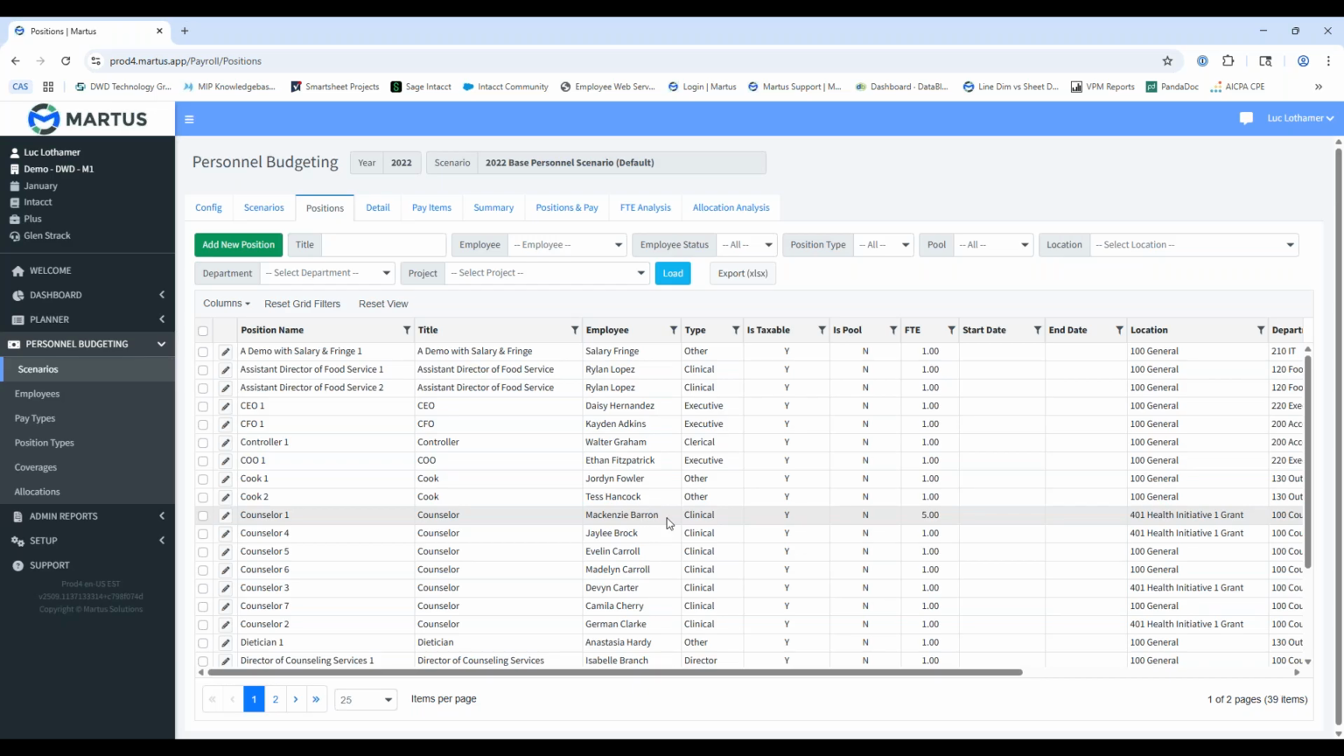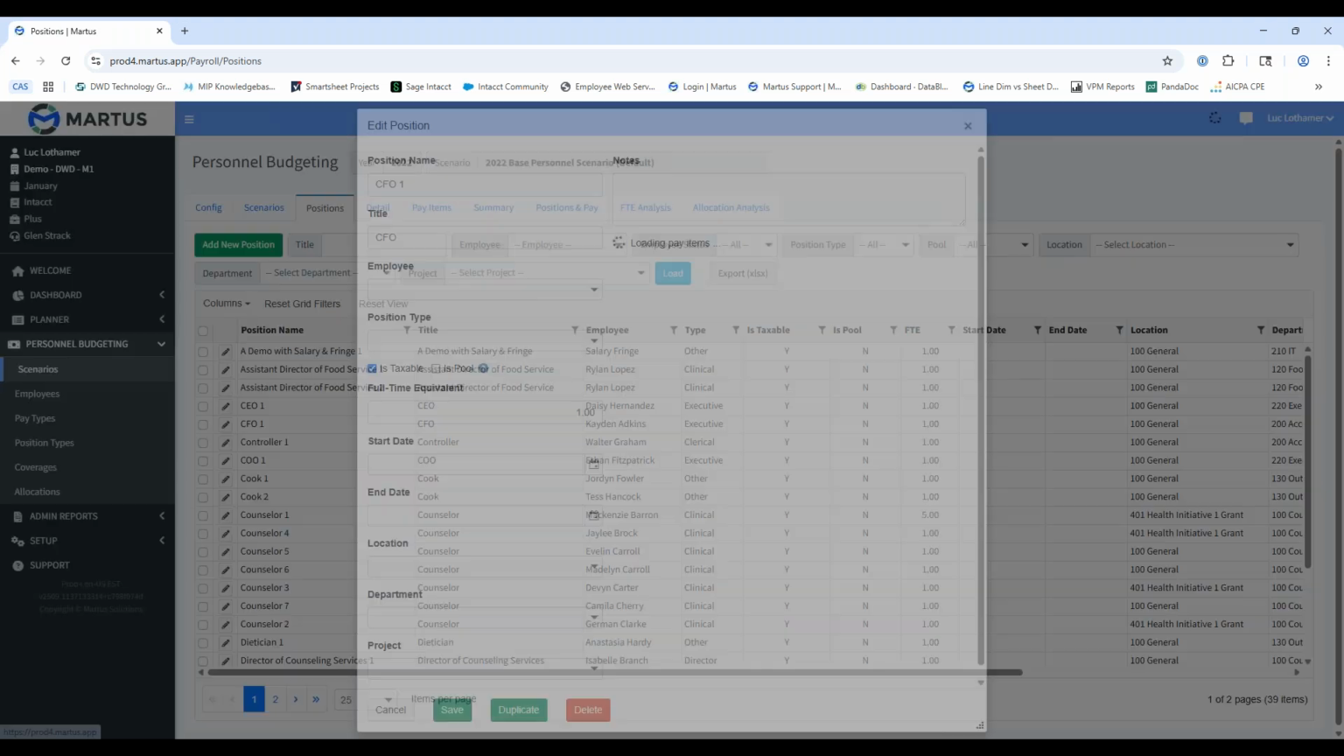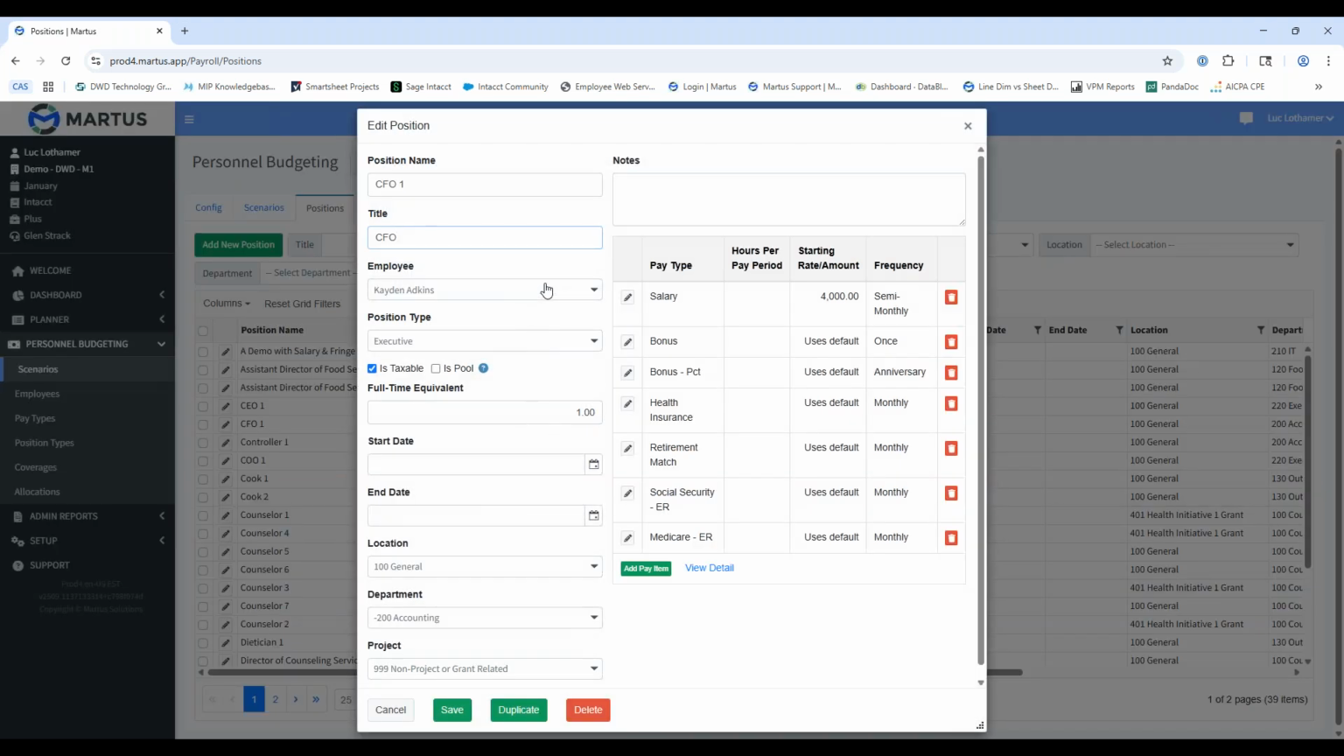But where it really gets into the level of detail I think most organizations want, if we look at Caden Adkins, the CFO here, you can see their name and then basically what organization expenses they're going to have. So you see Caden's salary here, which is semi-monthly. Might receive a bonus once a year, could receive a bonus based on anniversary dates. We've got a pay type here for health insurance, so that gets calculated. They might get a retirement match, and then also a pay type for Social Security and Medicare.